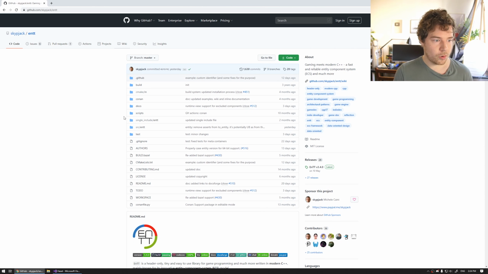So all we really need from this: we could get this library as a submodule and add that. You can see it gets updated fairly frequently. This was yesterday, and the single header file was updated two months ago. I believe it probably gets updated with releases and things like that.